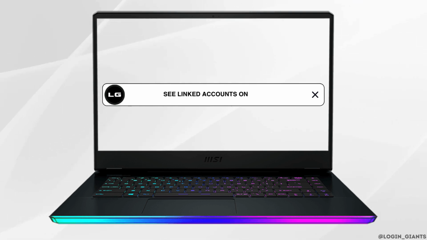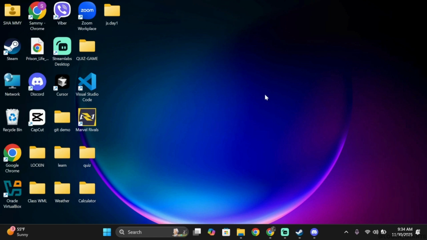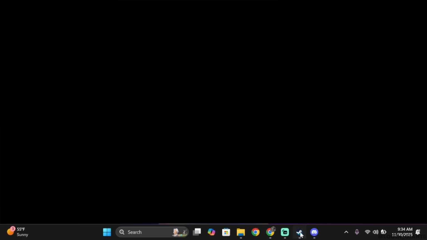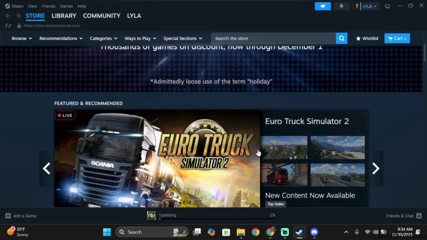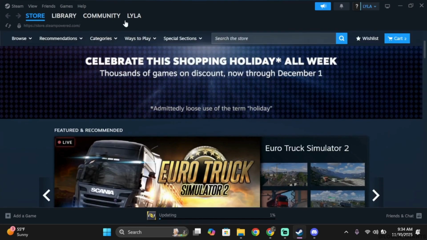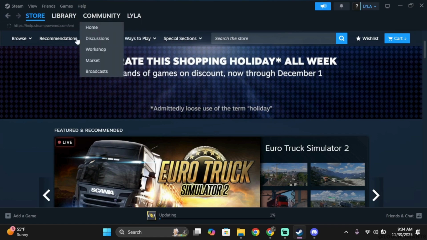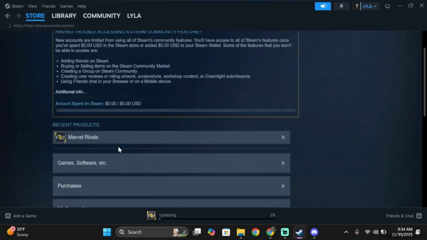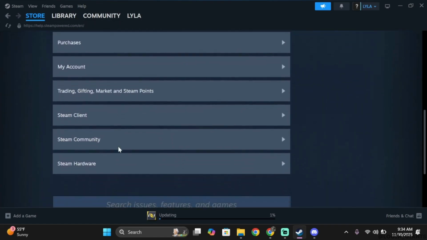In today's video, I'll show you how you can see linked accounts on Steam. So let's get started. For that, first of all, open the Steam application on your PC and then log into your account. Once logged in, you need to go and simply tap on this Help drop-down, then tap on Steam Support.